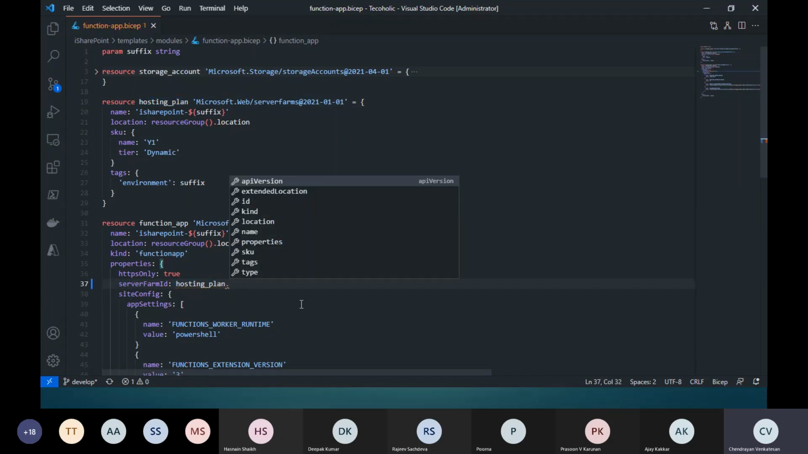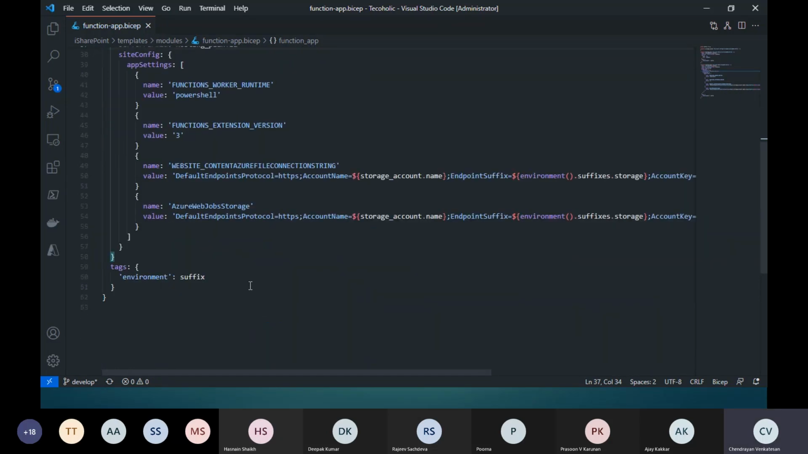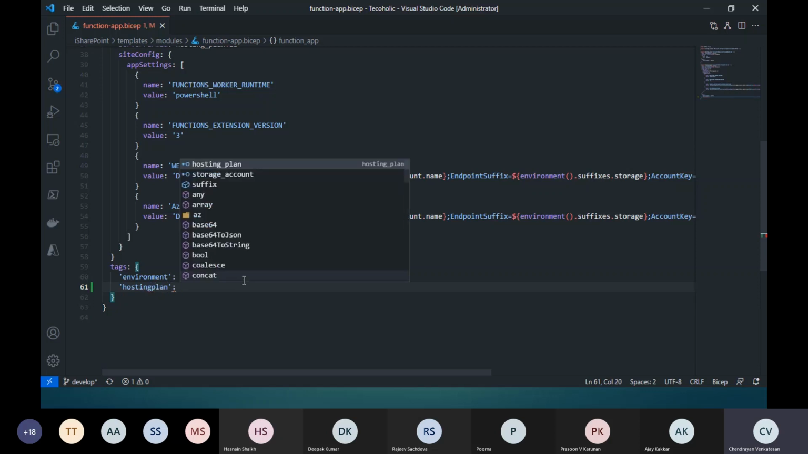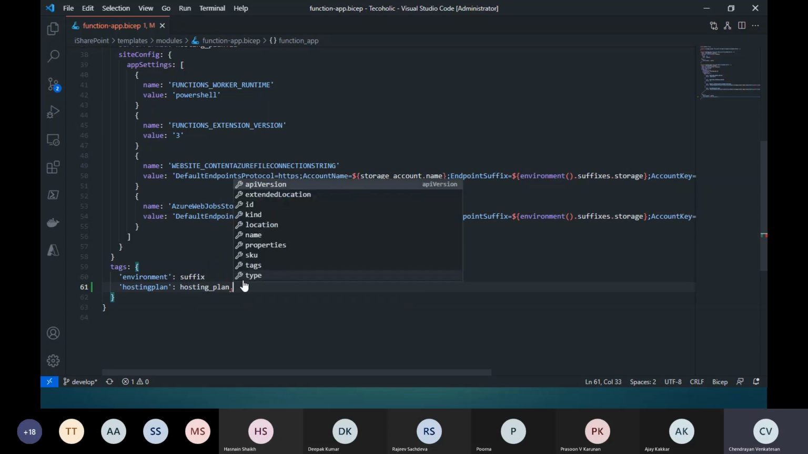Just do this. You're going to explore the properties of the hosting plan. So I want to take the ID of it. I've taken the ID of server farm. So wherever you want to put an output, for example, here I want to create a tag called hosting plan. Here I want to give the hosting plan name. So I can just go ahead and choose the hosting plan name here.